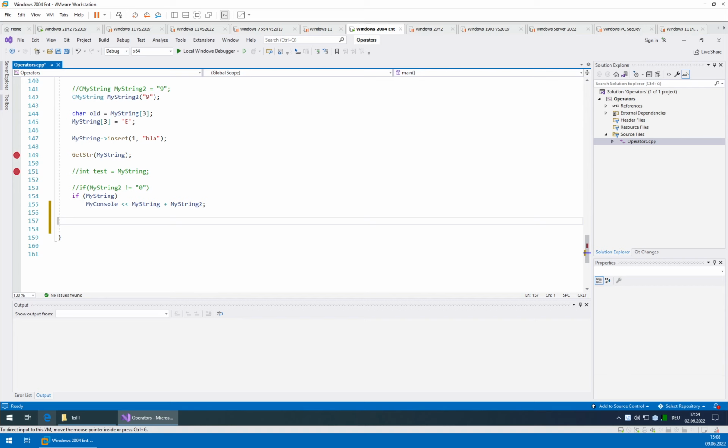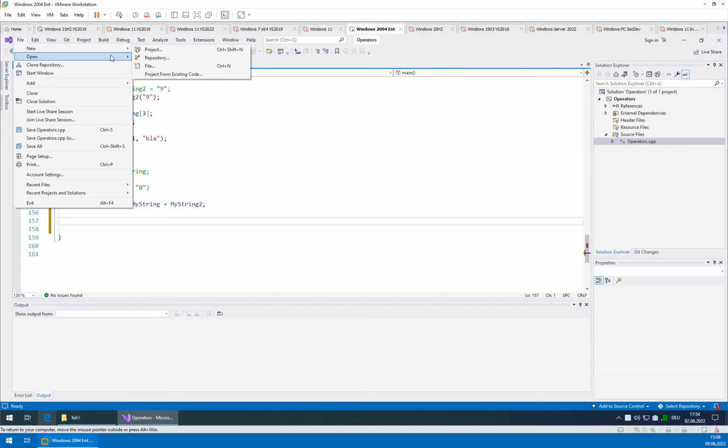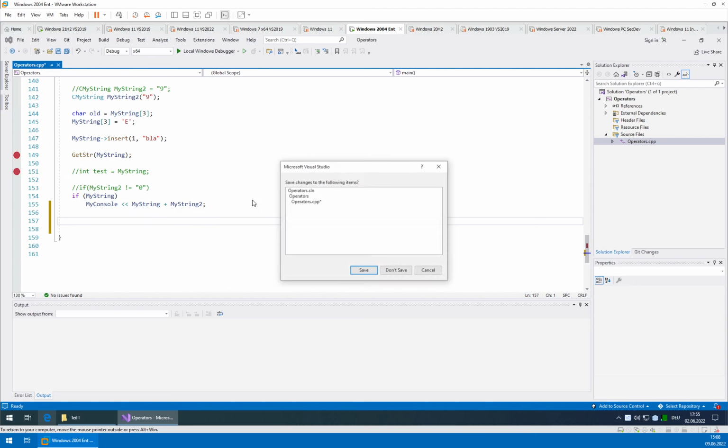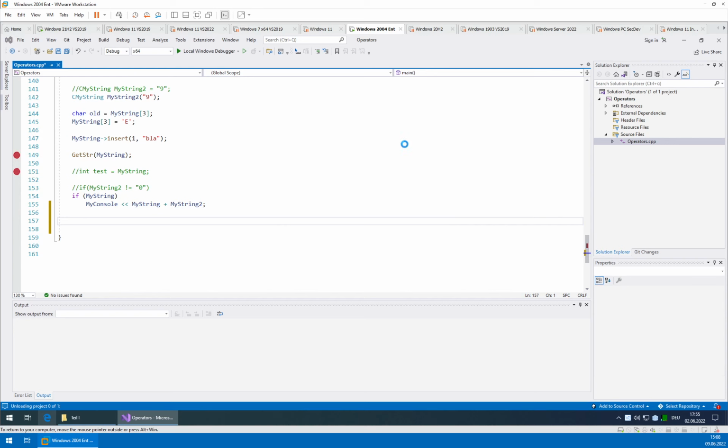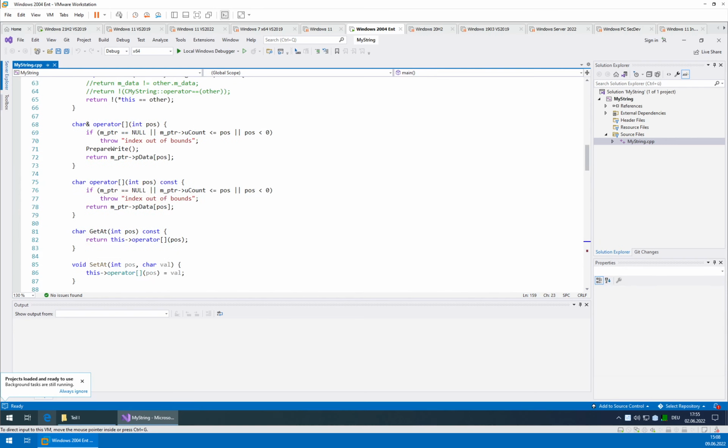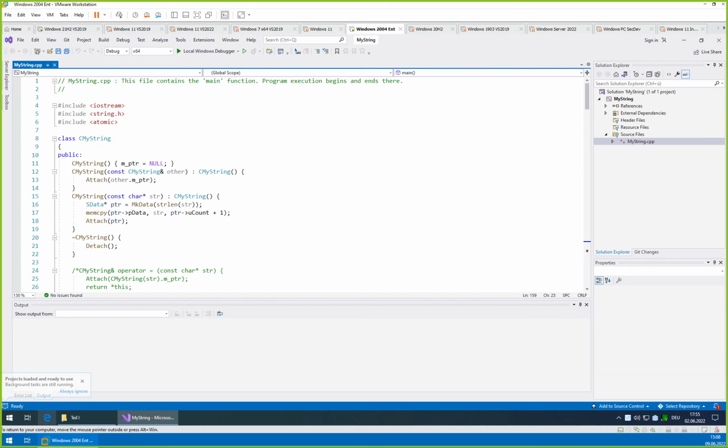Mm-hmm. Wait. MyString. So let me open the MyString quickly and share the screen so everyone sees what we're talking about. This one.